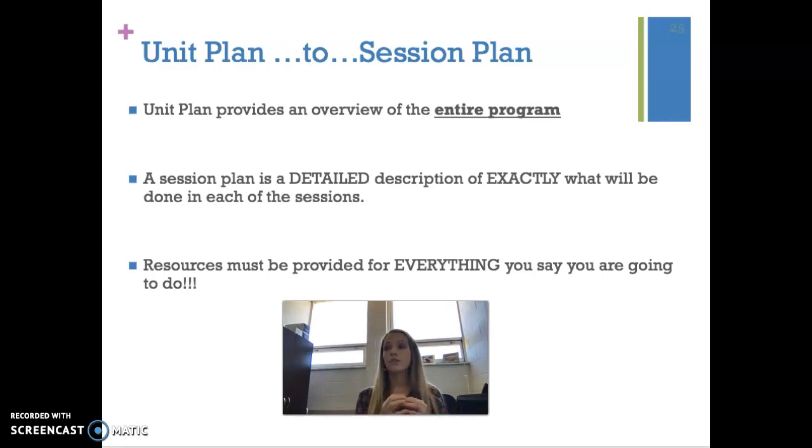And I know for those of you that are not planners and not very nitpicky and not very detail oriented, this is going to be a little difficult, right? You're not used to thinking through each and every step. But it's super important for a program because you can't just go in without a plan. So the unit plan provides an overview of the entire program, whereas the session plan is a very detailed description of exactly what will be done.